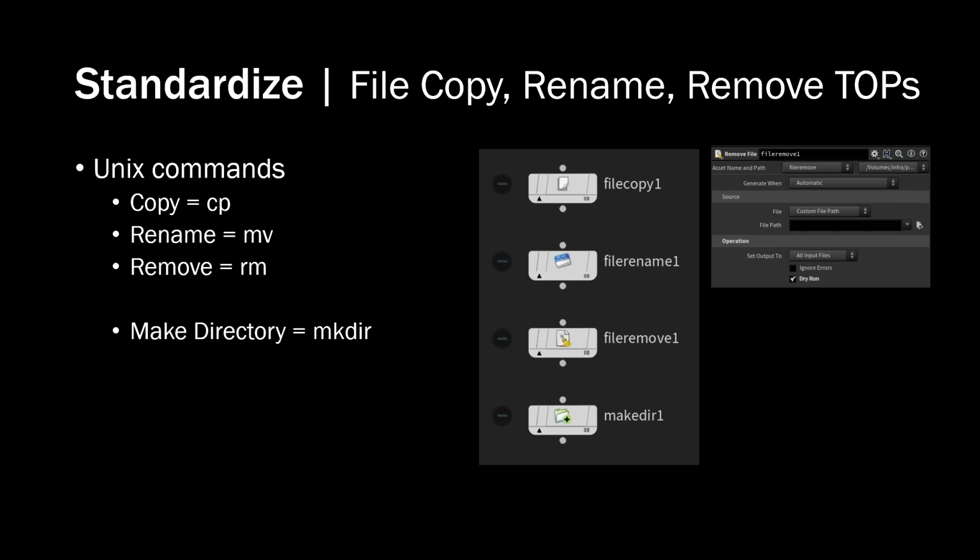I didn't want to mess up things, but now you have visual feedback of what you're doing. And especially with file remove, you can do a dry run. So it will only say, okay, I found the file that you want to delete, but I've not deleted it. But then you can uncheck that dry run, and next time you run it, it really deletes it.